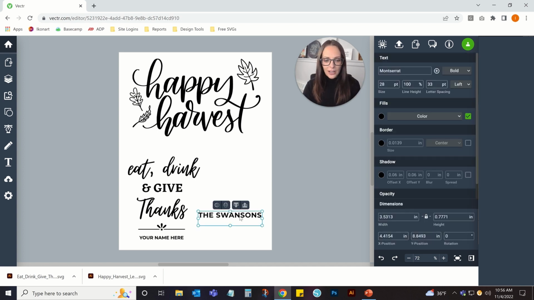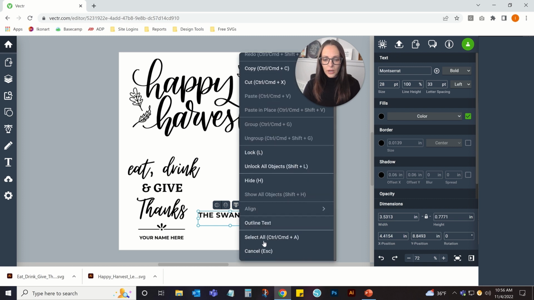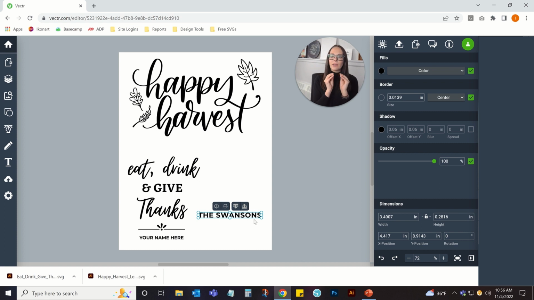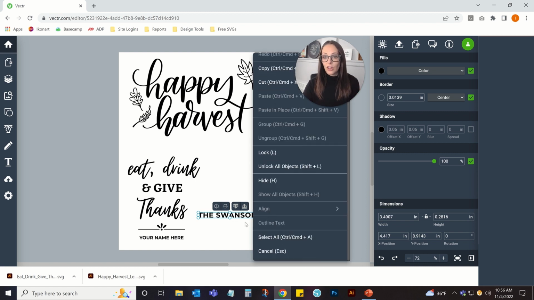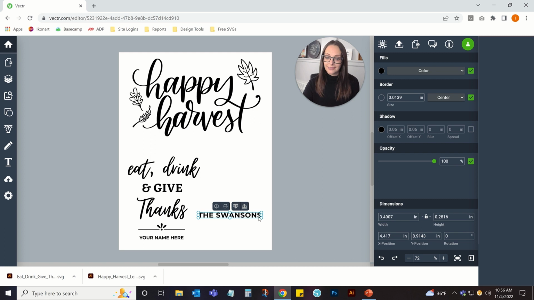So once I have the font the way I want it to look, I like to right click and then select outline text. So now that is actually making it artwork and it's not a live font anymore. If I would share this file with someone else, you always want to outline your fonts like this, because otherwise they'll try to open it on their computer, and if they don't have that font, it won't load. So that's why I always like to outline all of my text after I have it the way that I want it.